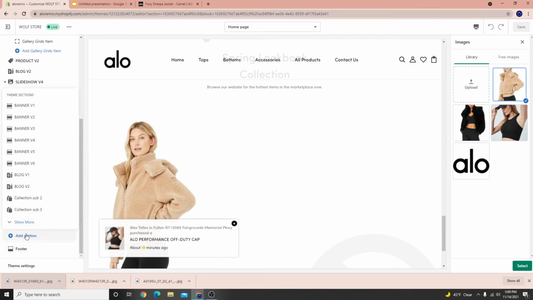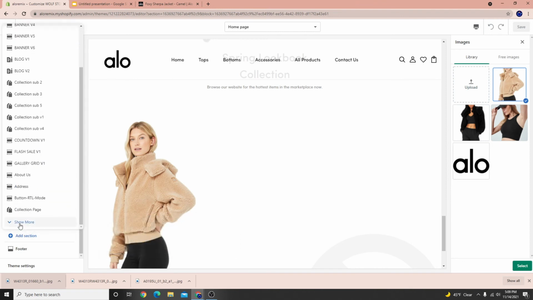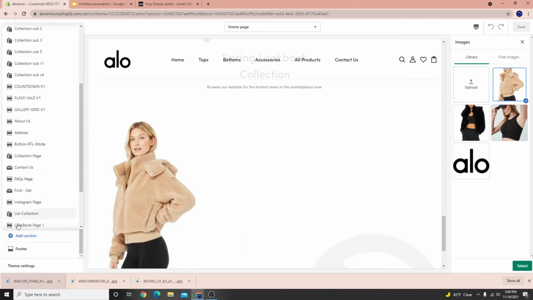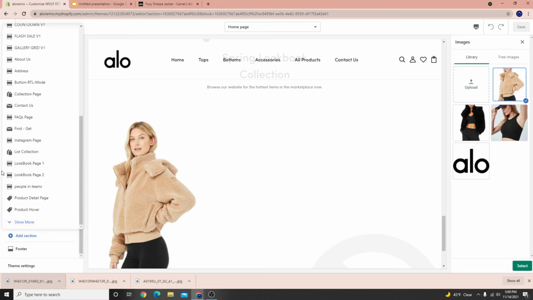If we go over here to add section, there are a whole bunch of different sections. Let's go ahead and click show more, and show more one more time. And you could see here, lookbook page 1, lookbook page 2. Lookbook page 1 is the type of lookbook where it's a banner image, a large banner image.